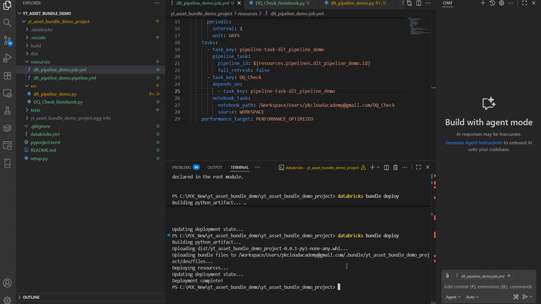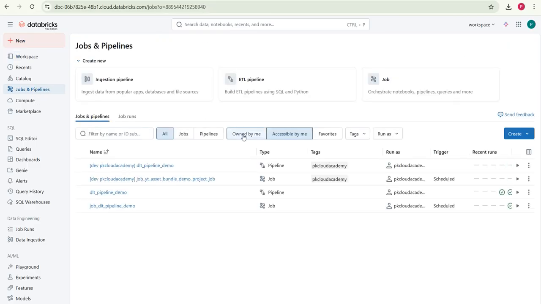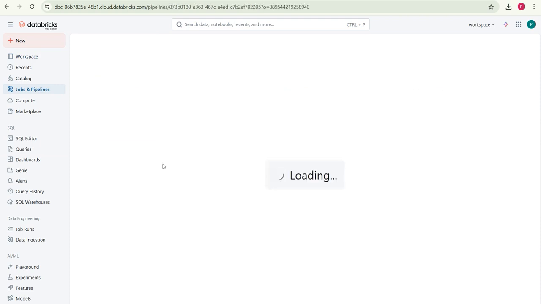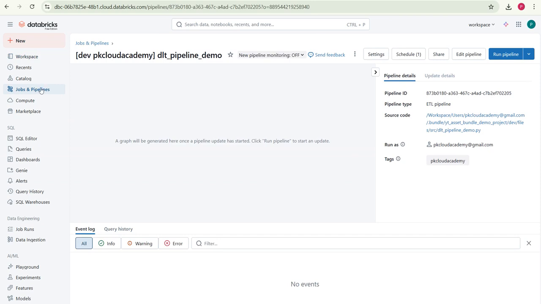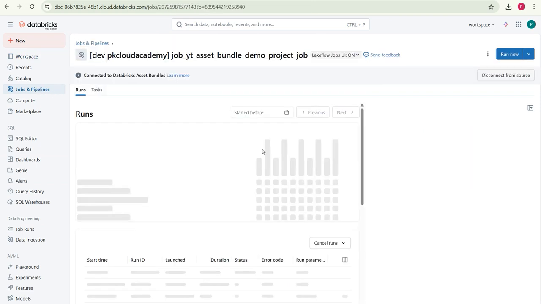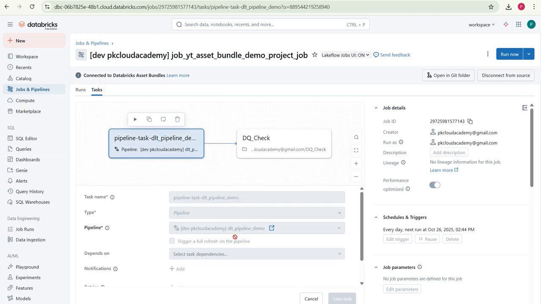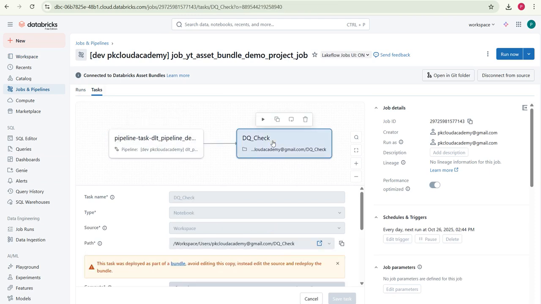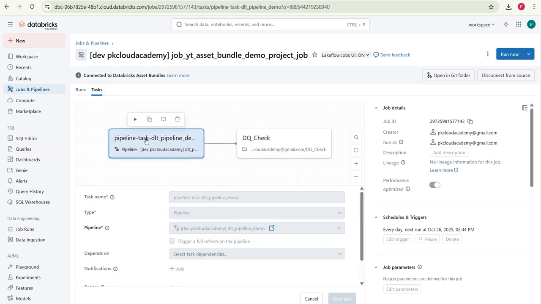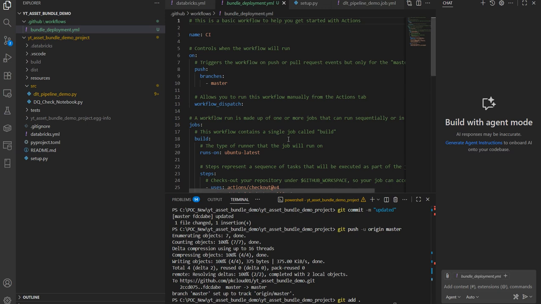It's uploading. Okay, I made one more change we could have done. We could have referred to the DQ check notebook, that new file. Okay, it's created now. See, if you come here, you can see that the pipeline has been created and the job also created. If you go to the job and task, you can see that two different tasks are created. One is calling the pipeline, the other one is DQ check. Okay, so both are showing here, and it was done in Databricks itself. It is deployed, right?